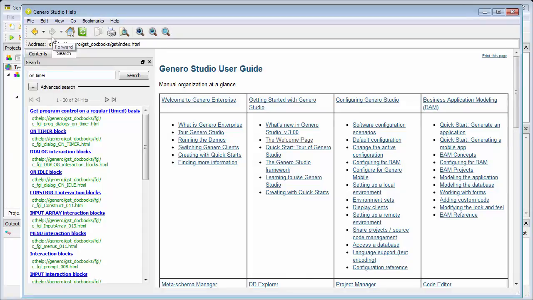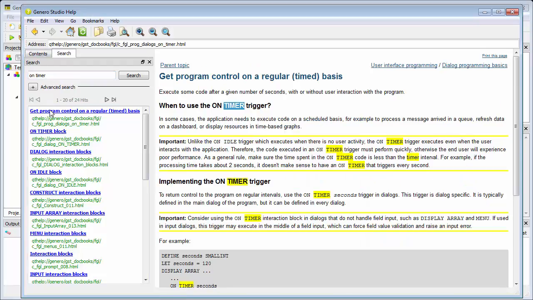The onTimer statement, introduced in Genero 3.0, executes code at regular intervals, with or without user interaction with the program. You can use this dialog level trigger to perform timed tasks, for example to process message queues, refresh data for a dashboard, or display resources in a time-based graph.